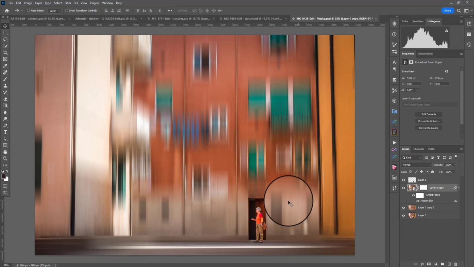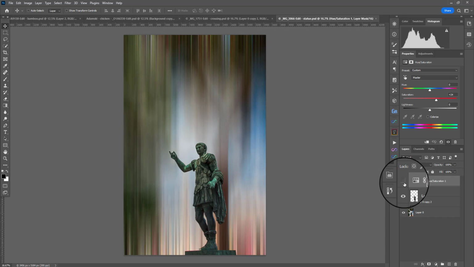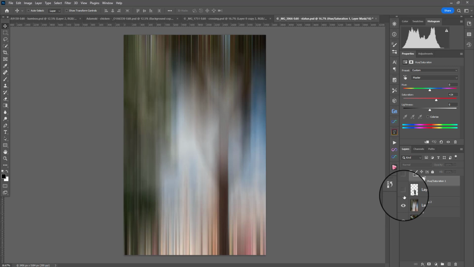This one here, really good subjects to use are statues. So that's what that initially looked like. Again, quite a nice picture in itself. Blurred it, added the subject back, and then I just really pumped up the hue saturation for a bit more color.